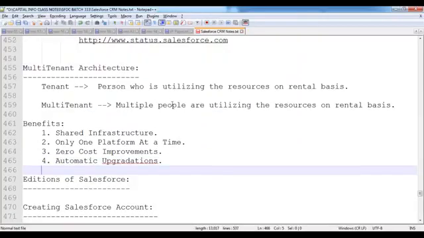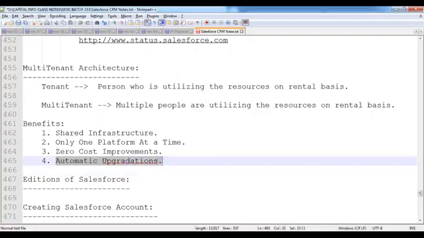Because of this multi-tenant architecture, one single server resource can be shared across multiple customers. Whenever Salesforce gives new releases, those new release features will be applicable to all the accounts automatically by default, and free of cost. Salesforce is not charging even a single rupee to provide the latest features. Those are available free of cost, and they are upgraded into your account automatically by default.